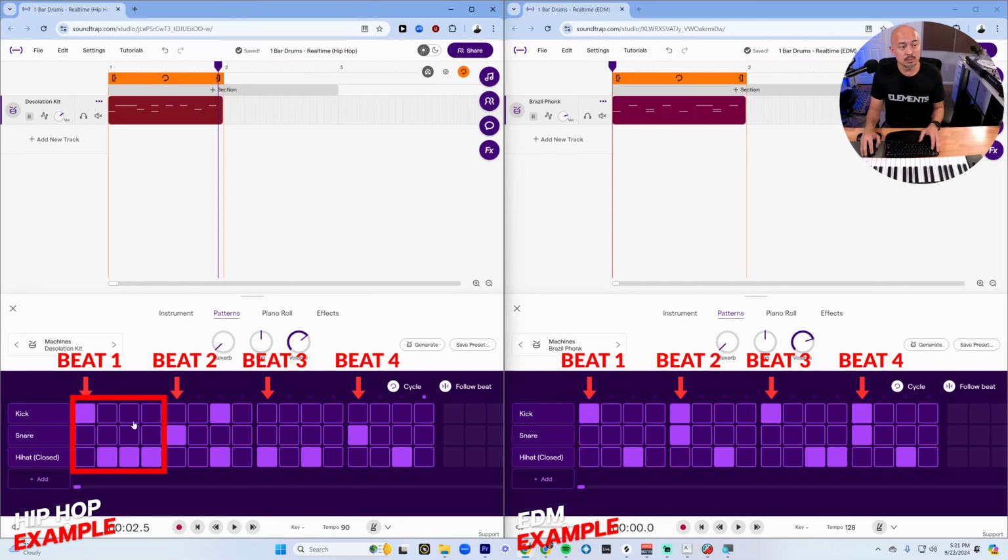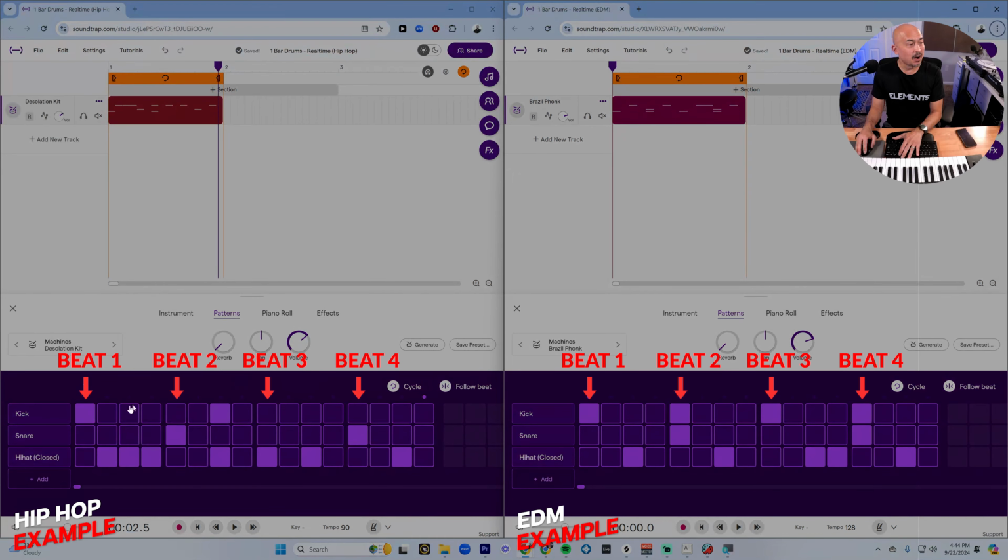So 1, 2, 3, 4, that's beat number 1. Beat number 2 starts here, 1, 2, 3, 4. Then beat number 3 starts here, 1, 2, 3, 4. And in the last section of 4, 1, 2, 3, 4, that's beat number 4. And you'll notice that there is a kick on beat number 1 in each of these examples.